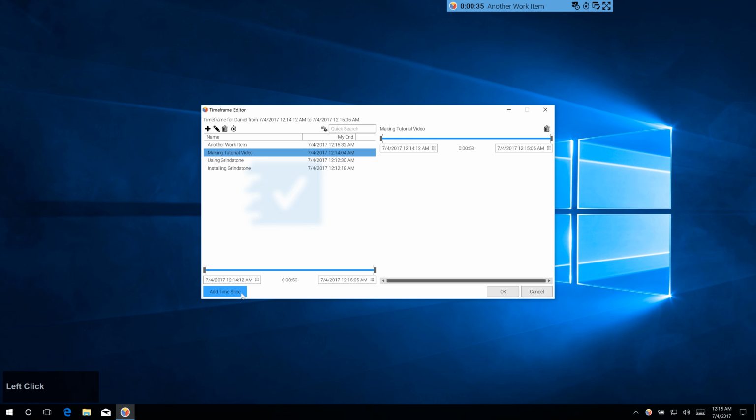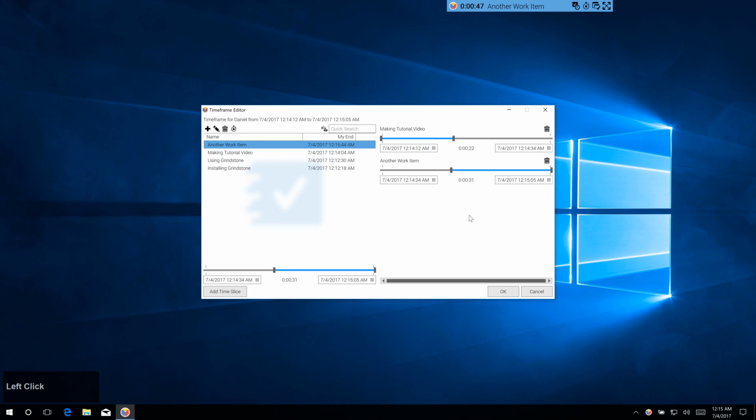You can also choose the range of time first, and then just double-click a work item to add a time slice more quickly. Don't worry about having to correct for overlap of time slices. Grindstone will do that for you automatically. Adjust the ranges of the time slices on the right as you see fit, and Grindstone will continue to make additional adjustments to prevent overlap. Once you're done, click the OK button.